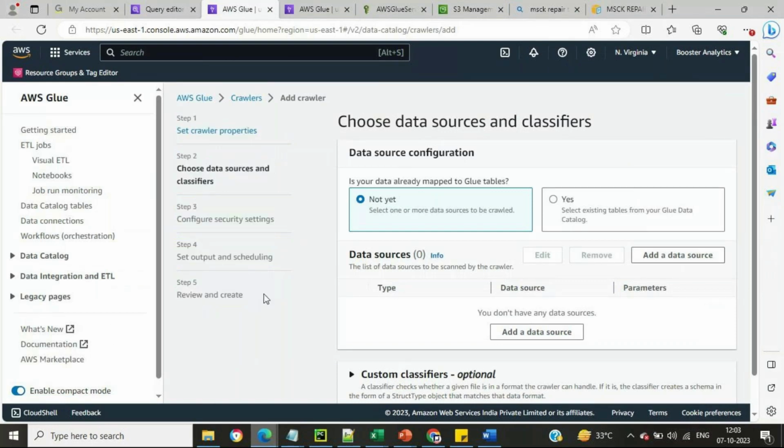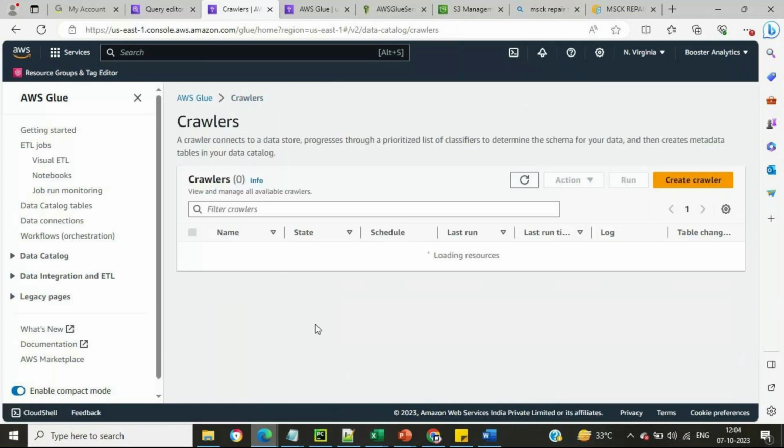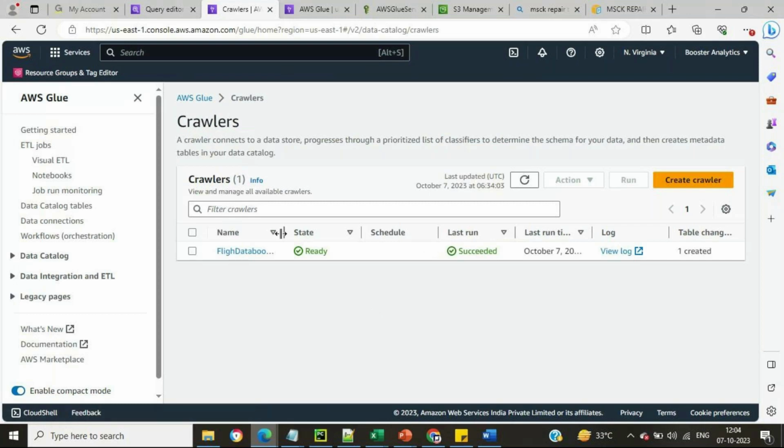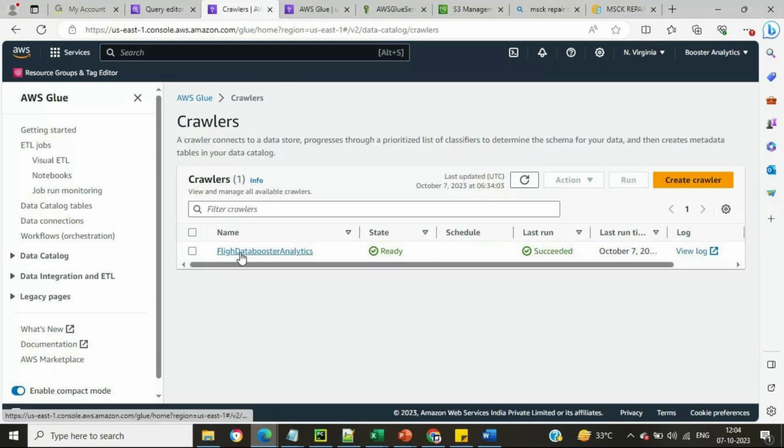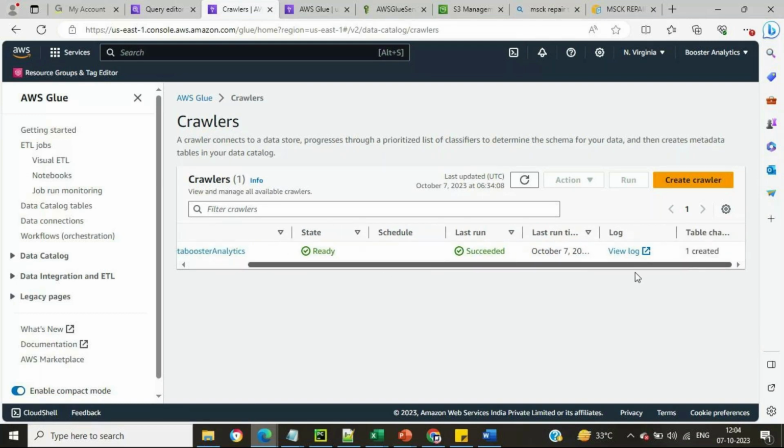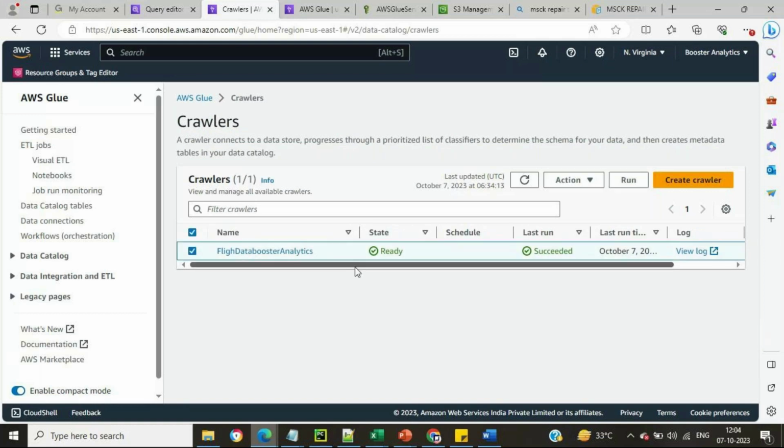Once you review and create, the crawler will be created in AWS Glue. Over here you will be able to see the crawler, flight data booster analytics. This is the crawler that we have created, and you just need to click and run it, and then the table will be created once again. This is how you infer the schema or create the tables with the help of the AWS Glue crawler.